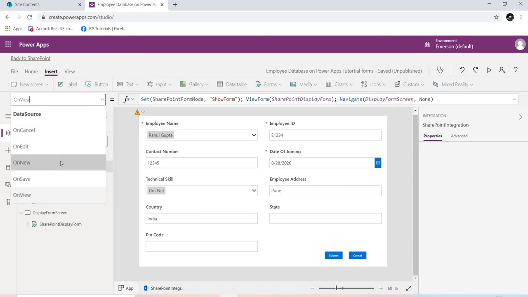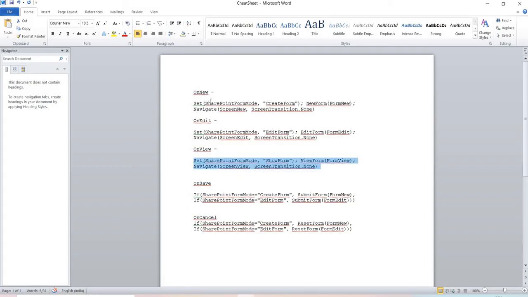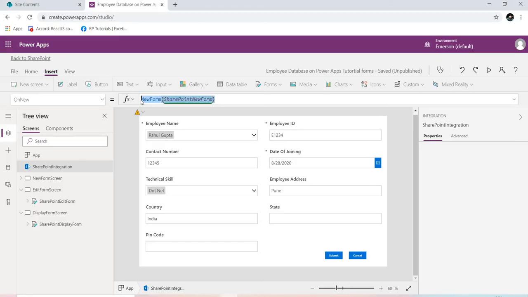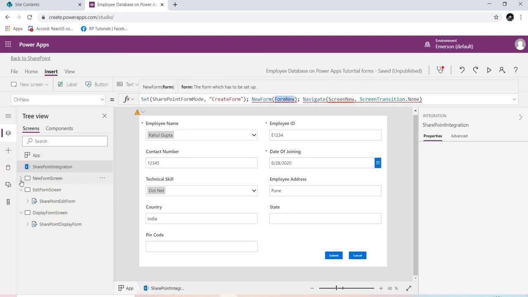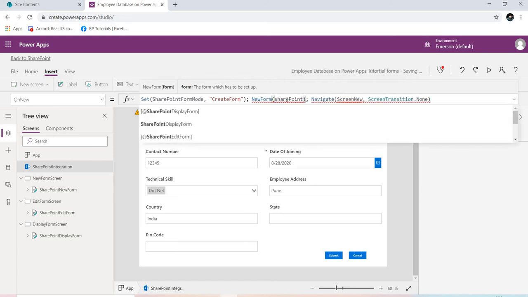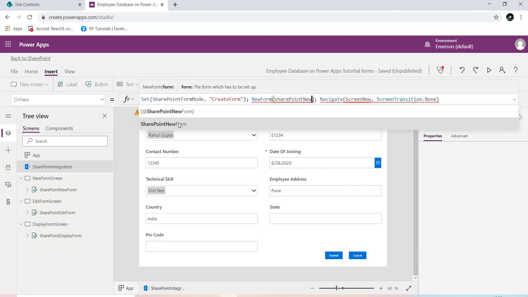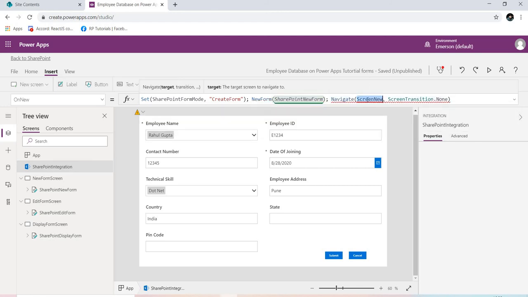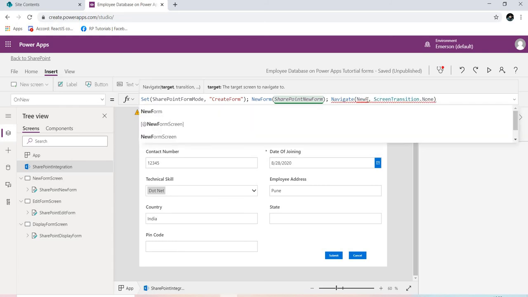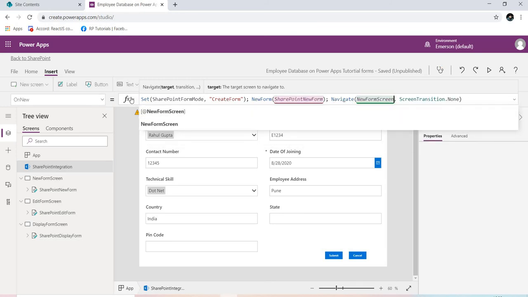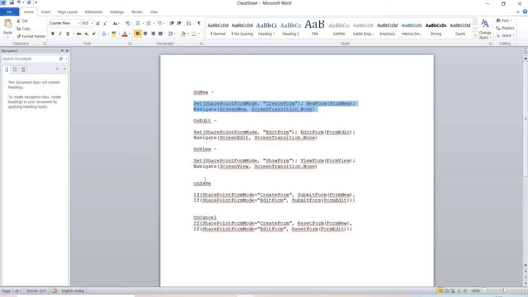Now the same thing we have to do for new as well. New form, and our screen name is new form. And transition is none. Now what happened? Your form is open.